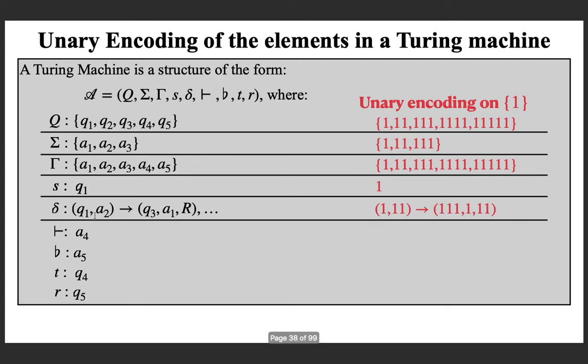Now, what is the transition relation? Here you can say that from the first state, that is Q1, if you get the second alphabet, that is A2, then you change your state to the third state, which is Q3, and you replace the second alphabet with the first alphabet, that is A1, and then you move to the right.